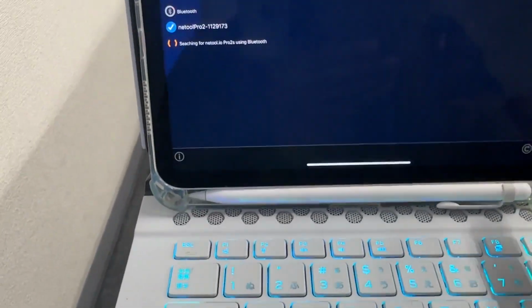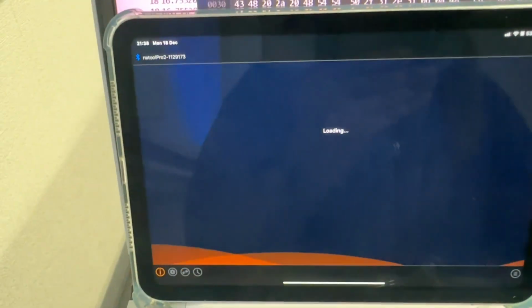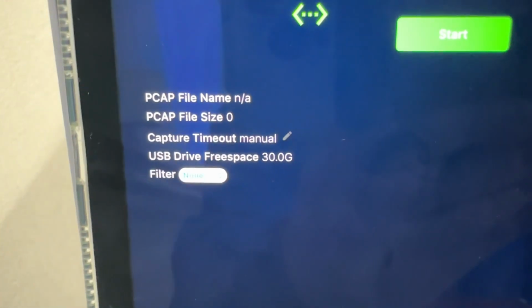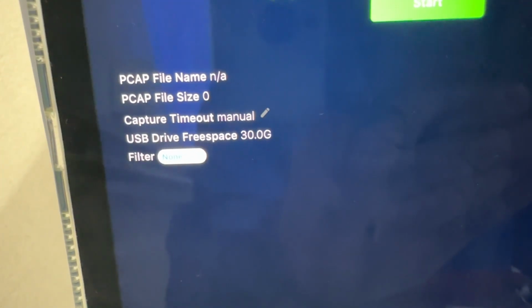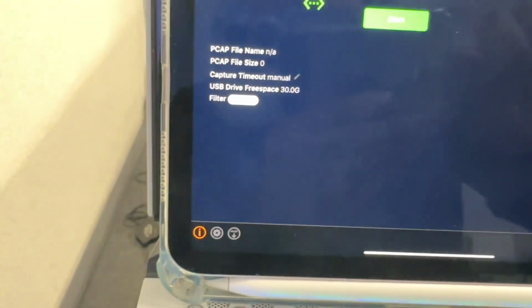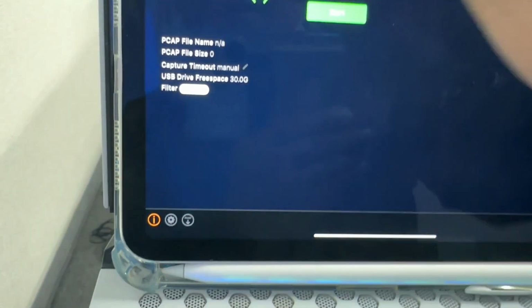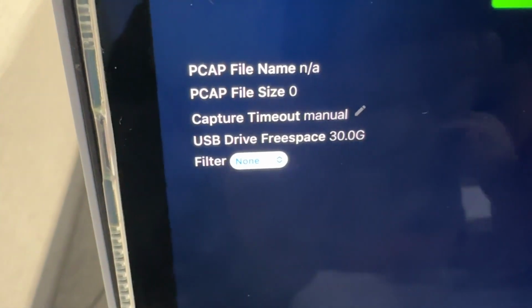Okay, and check the connection to Netool Pro via Bluetooth. And wait for a while. It may take 30 seconds or 1 minute to load the settings. Now Netool boots again, and the mode changed from switch mode to pcap capture mode. We can check the file names, pcap size, and timeout. We can change these configurations, timer settings, go back, and USB drive space size.